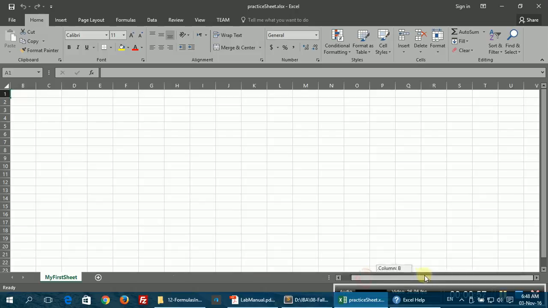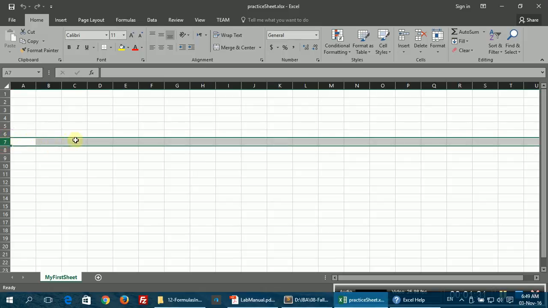On the right you have the scroll bars to navigate within a sheet. You can extend the scroll bar. On the top left you have a name box. It shows the name of a cell. The name of a cell comprises of the column alphabet and row number. So for example, this cell is named C7 because it comes under column C and row 7.